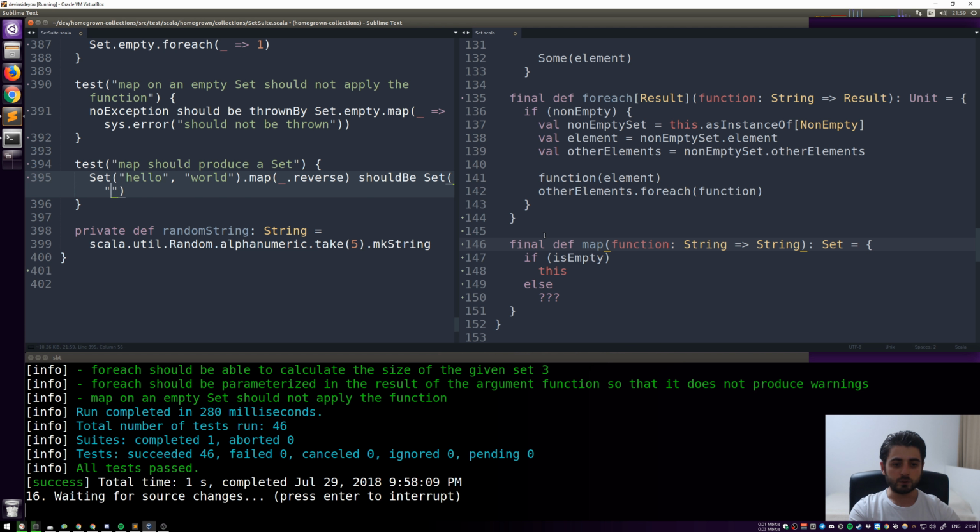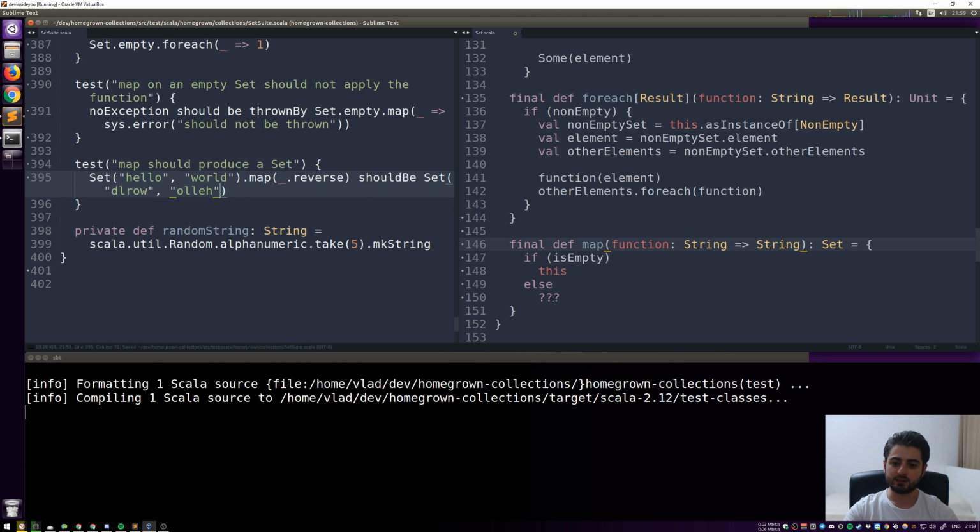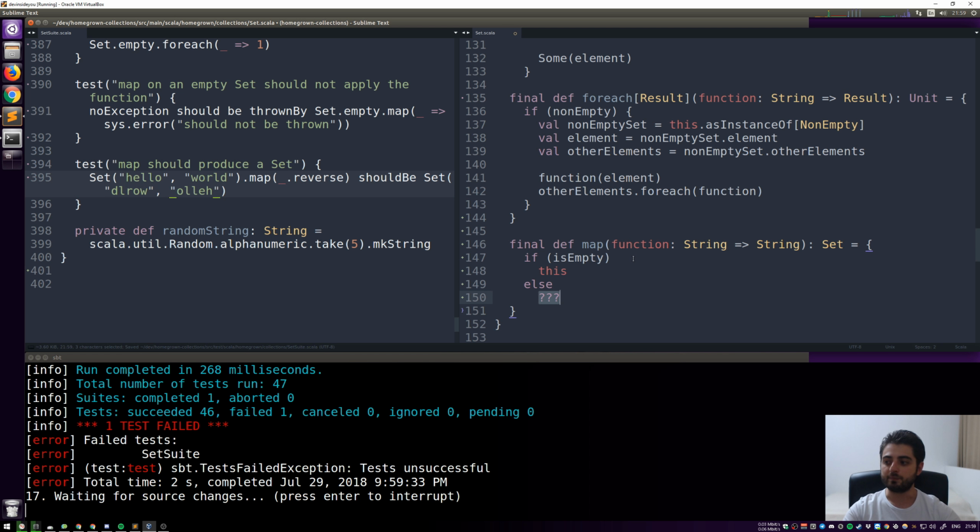So let's reverse the world. It's going to be DLROW, right? World. And let's reverse hello, which is going to be olleh. All right. So let's see if that actually works. It shouldn't work, because we're actually just throwing an exception over here, right?